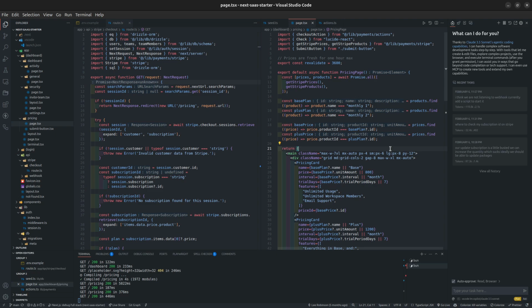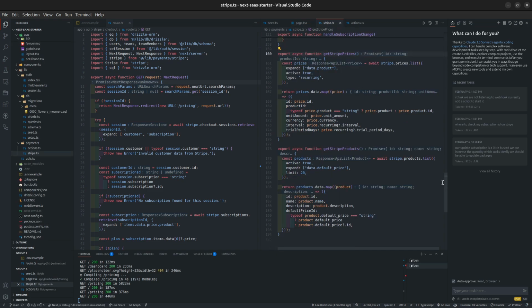The logic would be not that hard to follow, but it is somewhat long. So we wait to get the prices from Stripe and the products. Now, this might not scale well. If you want to have a basket too, this is not a good idea.